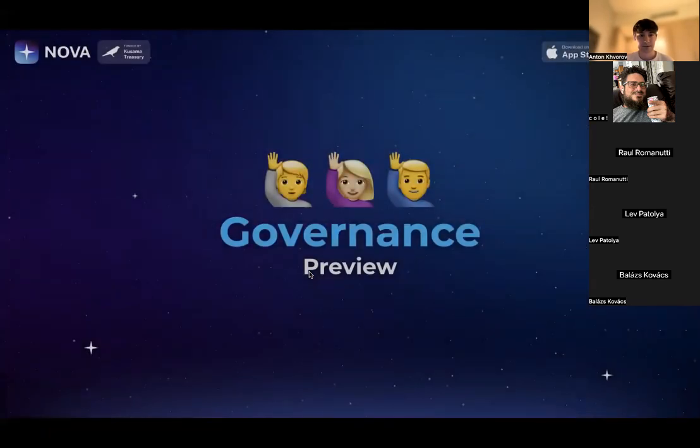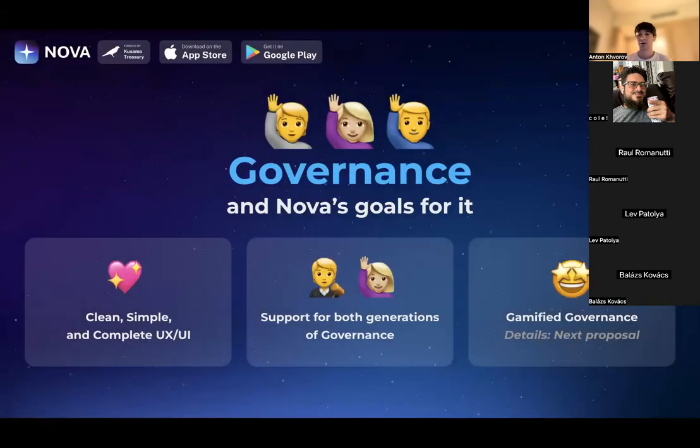All right. So governance. Just a quick recap of our plan to develop and deliver the governance in Nova. First of all, in the current proposal, we have a not limited, but really defined scope to provide a clean and simple solution for the governance. We are going to aim at supporting both governance versions, the current generation one and the next one, which is going to roll out pretty soon on Kusama and later on Polkadot, right?